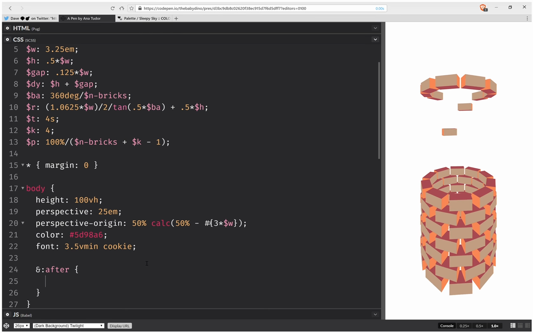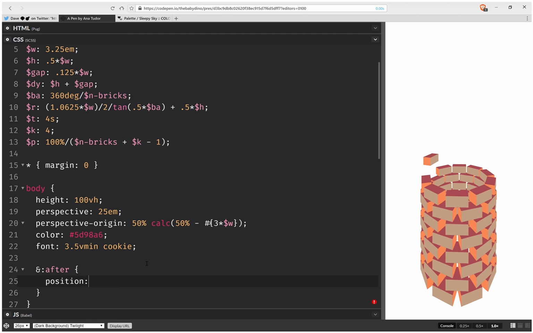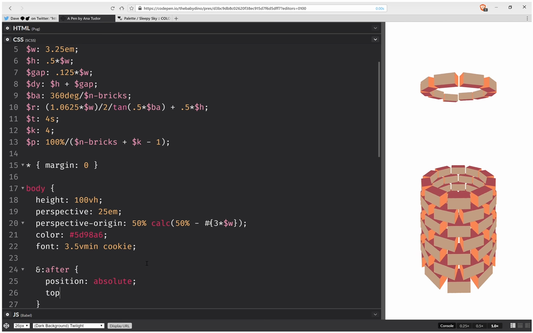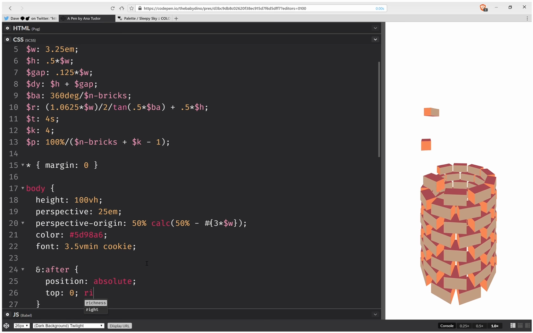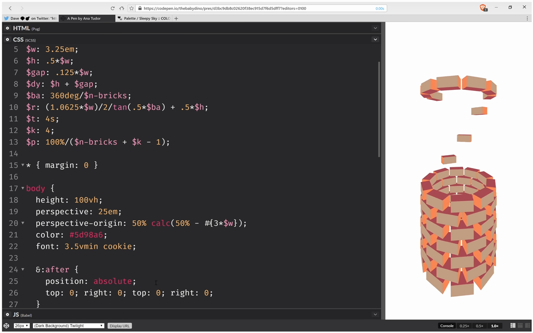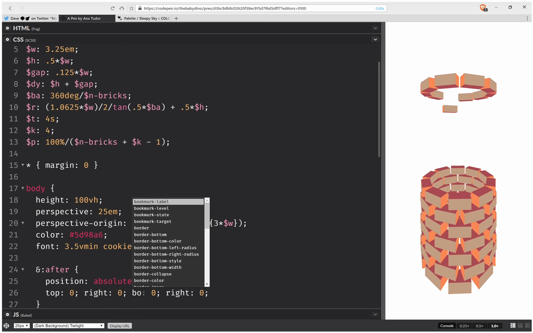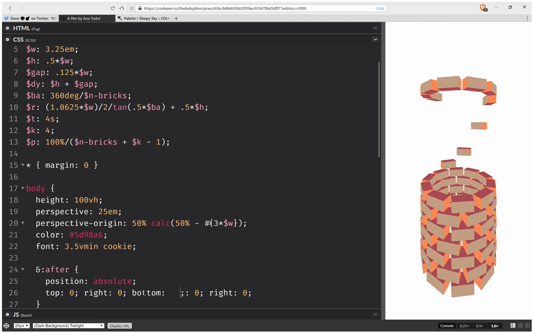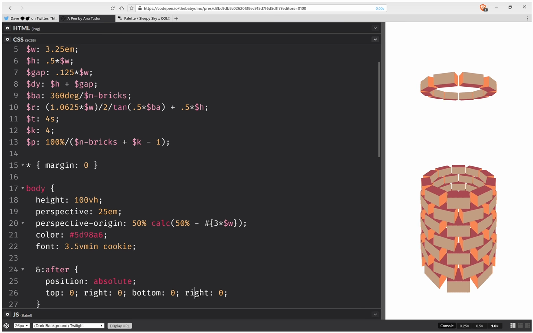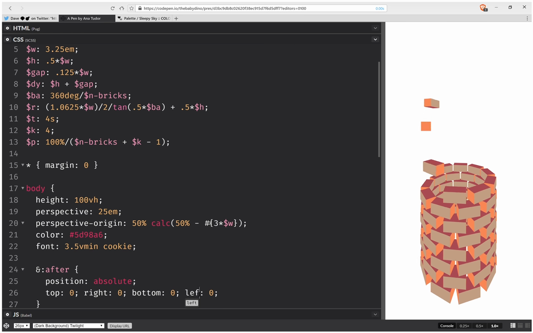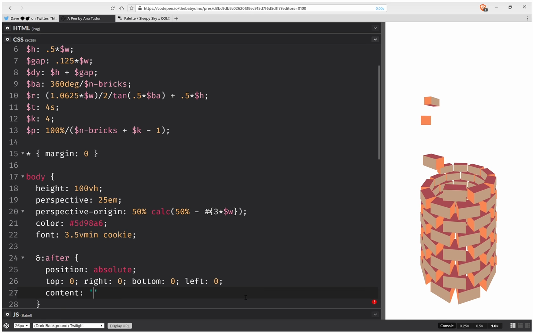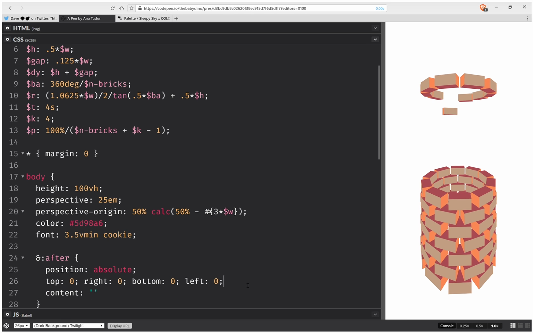So after, position absolute, and this is going to be top 0, right 0, and the same for the other two, which are bottom and left. And I'm also going to set a content, because otherwise I'm not going to see anything.